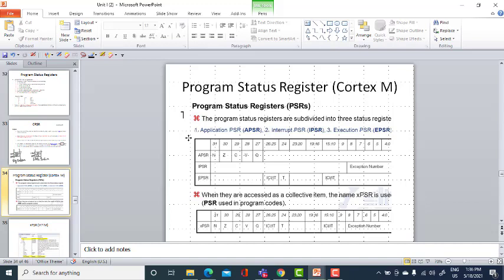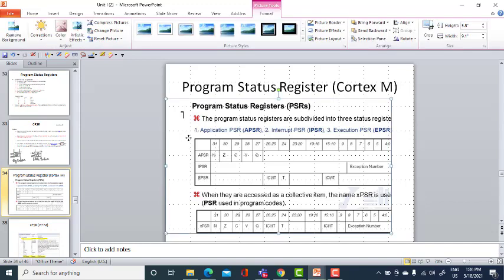See, the application program status register will have the condition flags, namely negative, zero, carry, overflow, and the Q bit. The Q bit is used as a saturation bit. Otherwise, this is your sticky overflow flag used by saturating instructions. So, that is your APSR, the application program status register.